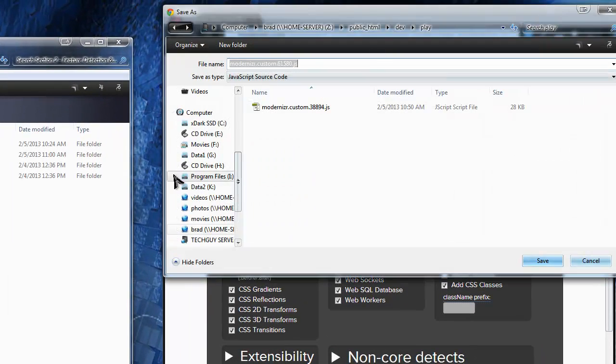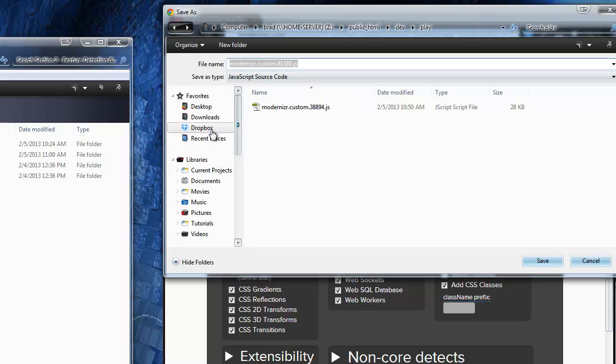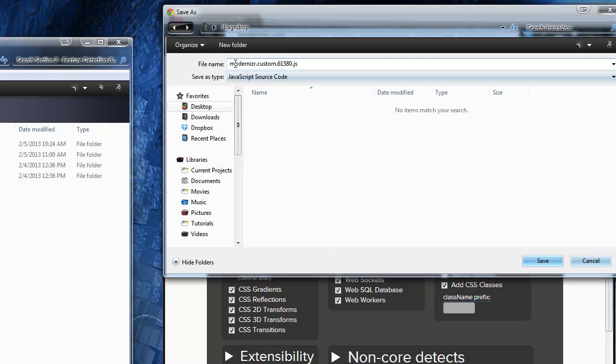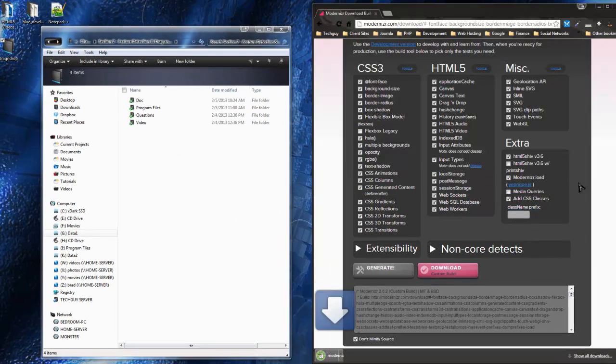Okay. Now, what I'm going to do is, I set up an empty folder for this drag and drop on my desktop. I'm going to download it to that, and that's where I'm going to build our application. I'm just going to save it with the default name. Okay.